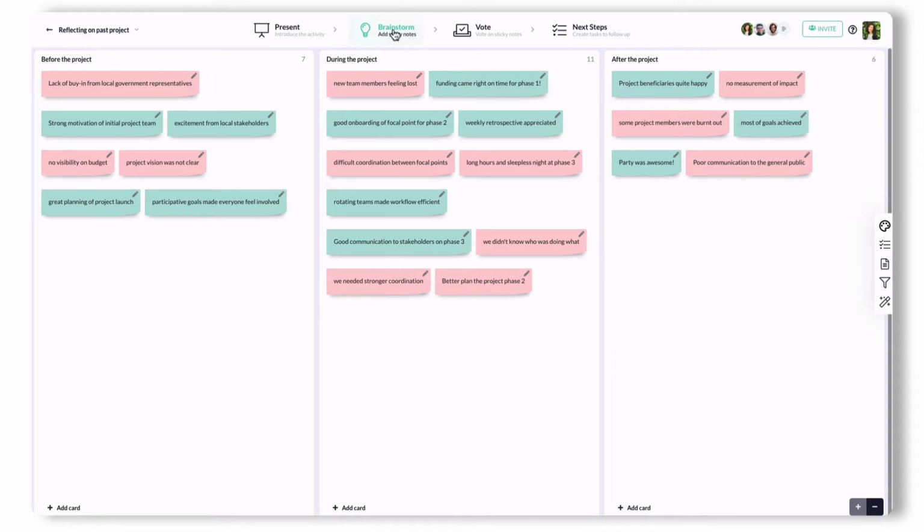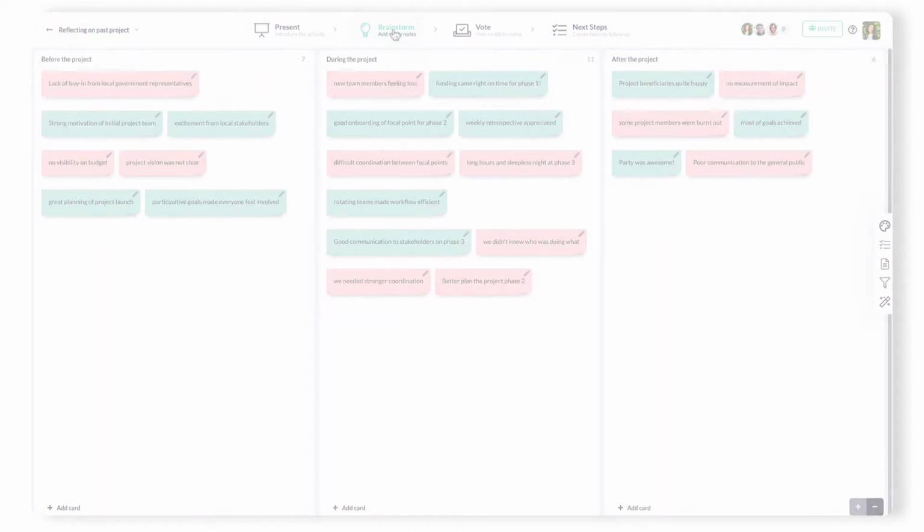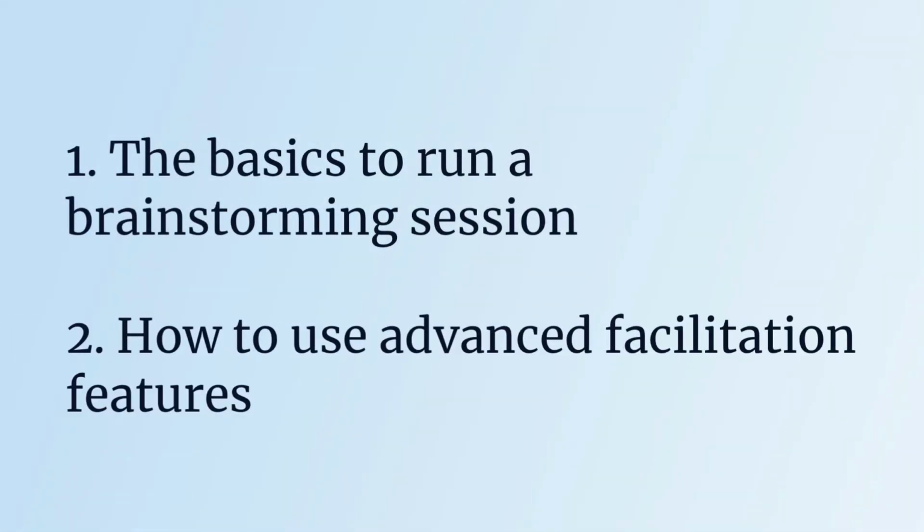There you have it. You collected precious knowledge from your audience in a fraction of the time. Now, let's have a glimpse at some advanced features you could use to facilitate your workshop.